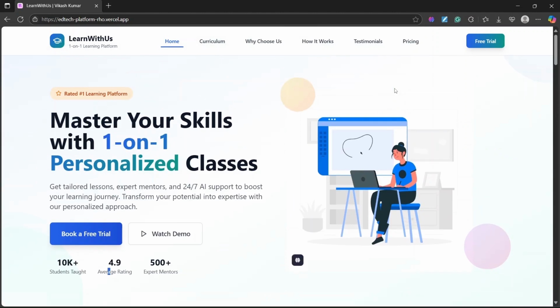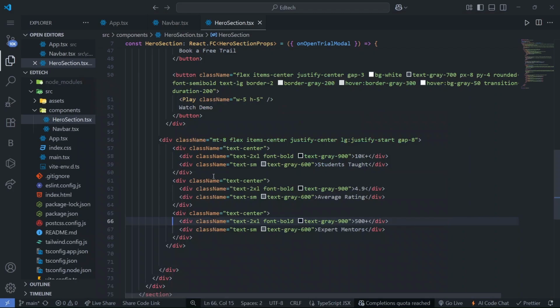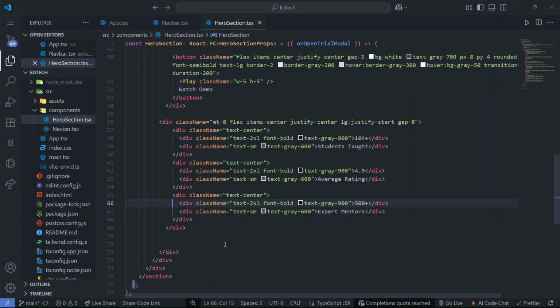Now after this we have to create this image loading animation. You can see that it's all there, right? So to create the floating elements and the image, let's go and create here.